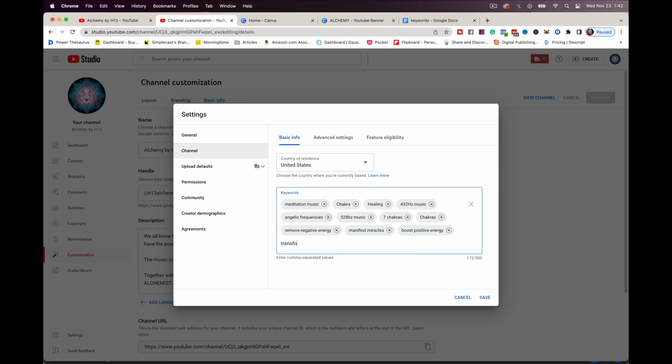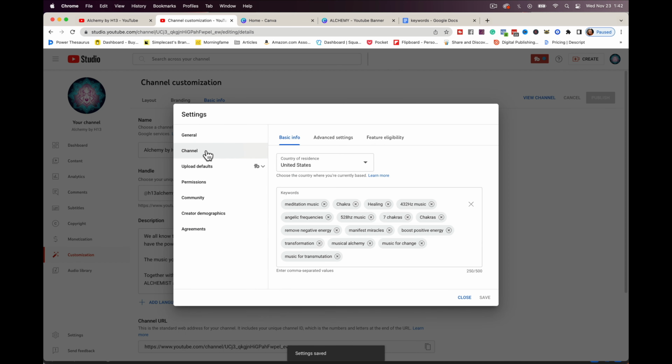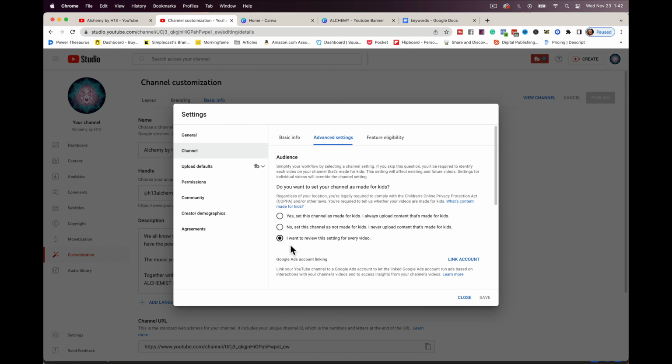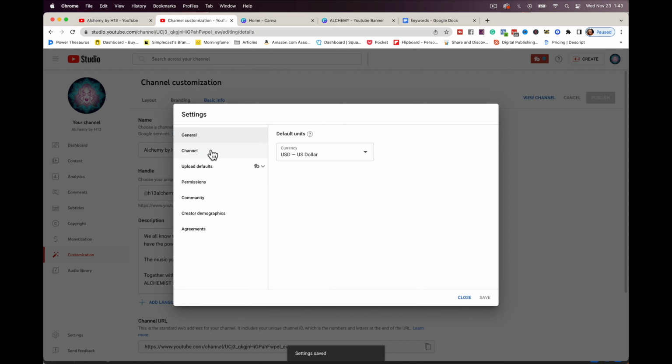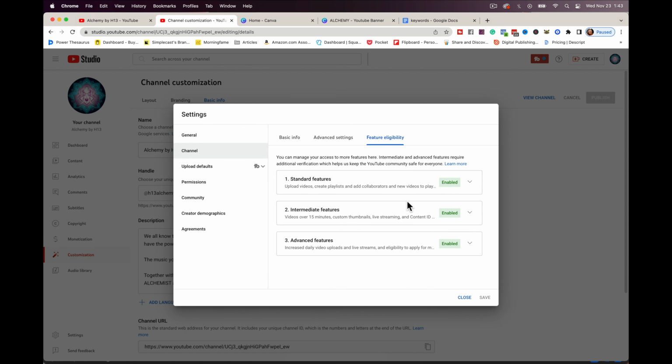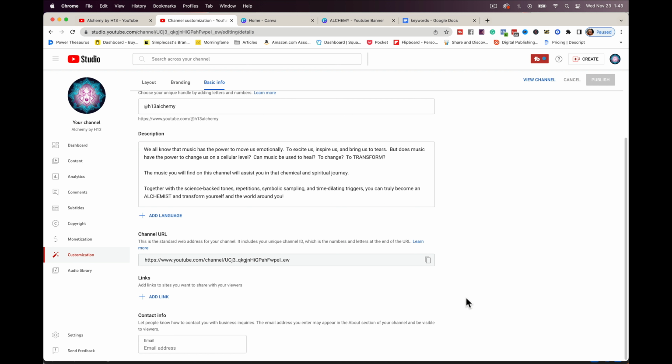And while we're here in this settings page, we can also now click on Advanced Settings, which is the tab to the right of Basic Info. And here's a great place to go down to where it asks, do you want to set your channel as made for kids? And let's click on No. Set this channel as not made for kids. I never upload content that's made for kids, and then click Save. And the last tab, Feature Eligibility, you'll notice that all of my features are enabled. You don't need to worry too much about this tab. It usually defaults just where you want it.